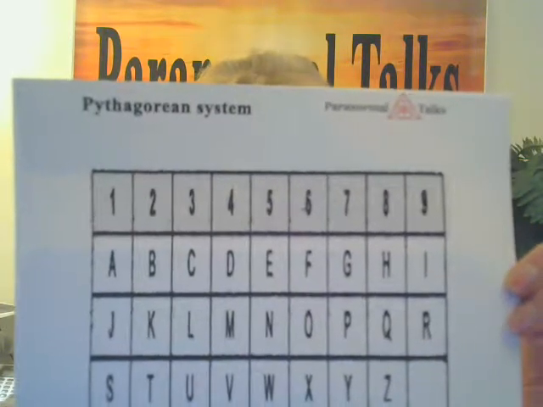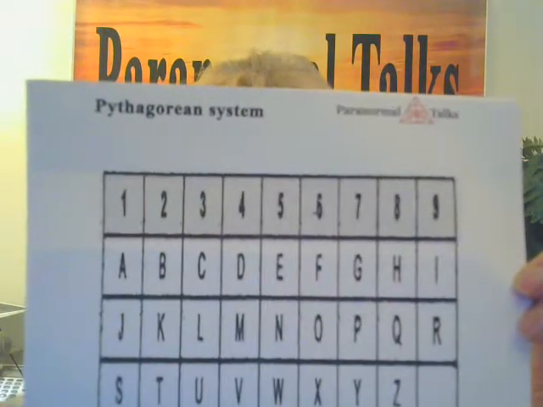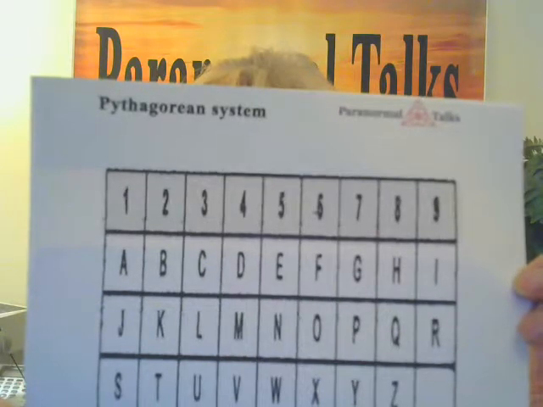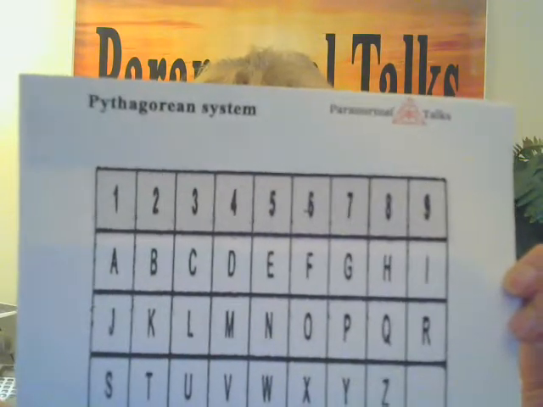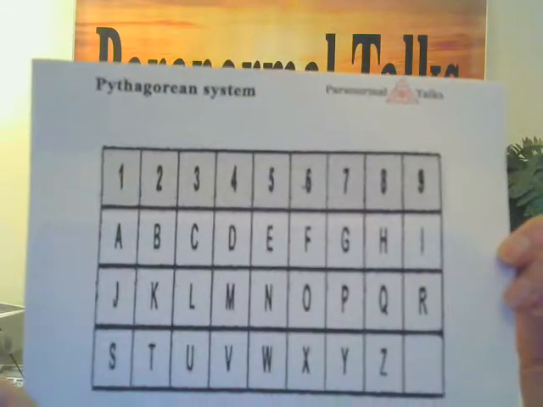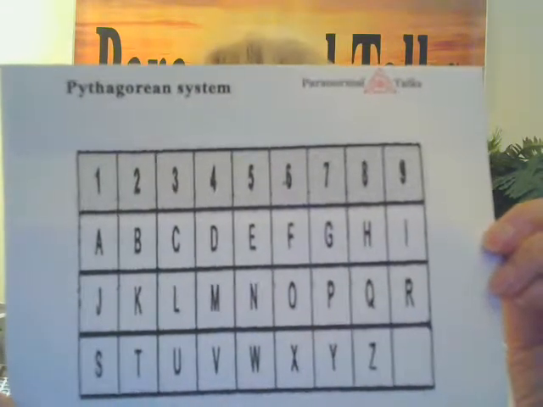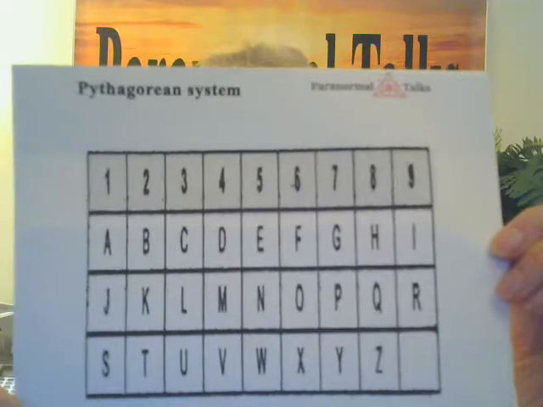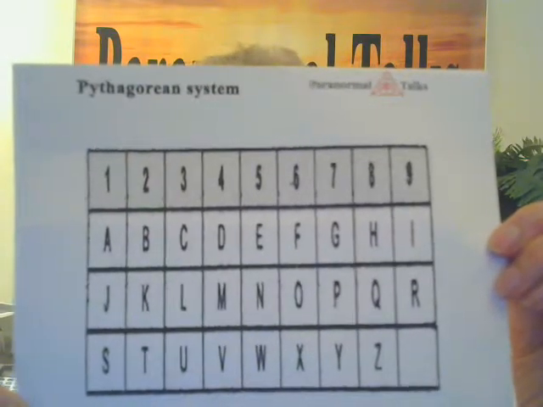And each letter is assigned its own number. For example, the number 1 is assigned to the letters A, J, and S. And then the number 2, it's also assigned to its letters. So that's the Pythagorean system we use.